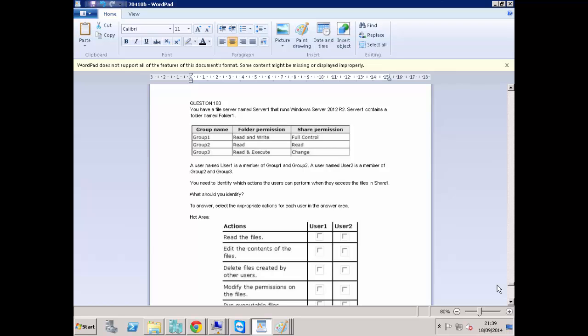What about user 2? User 2 is a member of group 2 and group 3. Read and execute. So this one equals read and execute. Yeah, sure, you can. Carry on, Stefan. I'm a bit doubtful about user 2 because I found something regarding list and execute, read, and I think the other one, I don't get it.